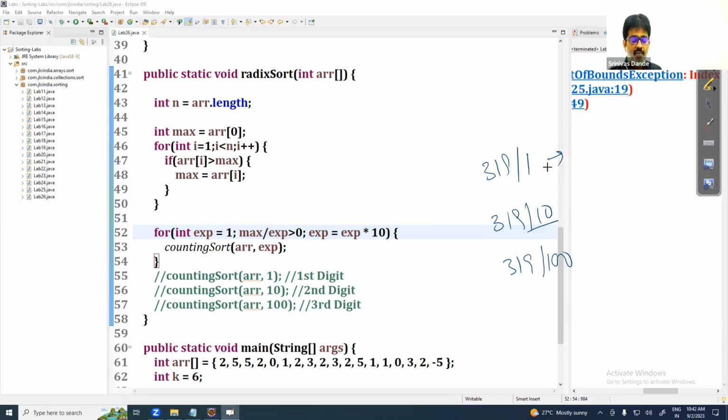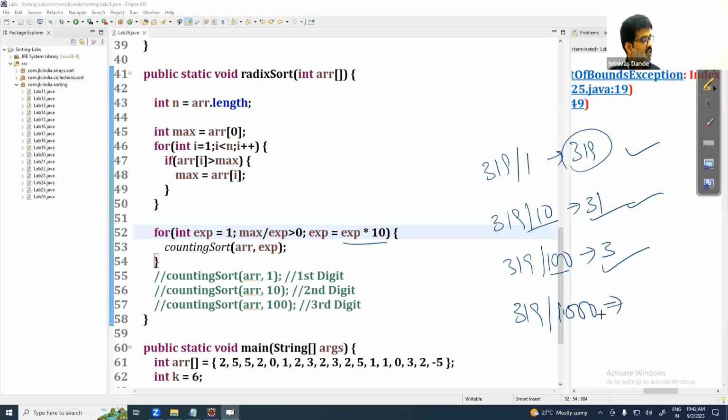So what is it? 319 by 1 is 319, right? Then 319 greater than 0. Okay. Next 319 by 10. What is 319 by 10, guys? 31. So 31 greater than 0. Wonderful. Next 319 by 100, which is 3, greater than 0. So 3 times it repeats the loop. Fourth time it will go 319 by, exp 100 into 10, 1000. 319 by 1000, what is it?